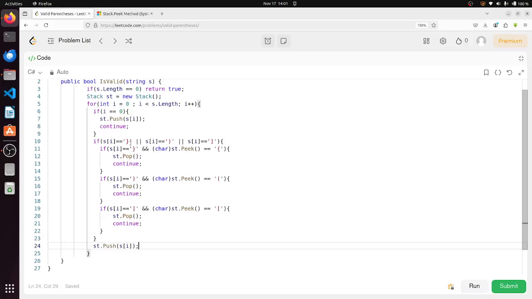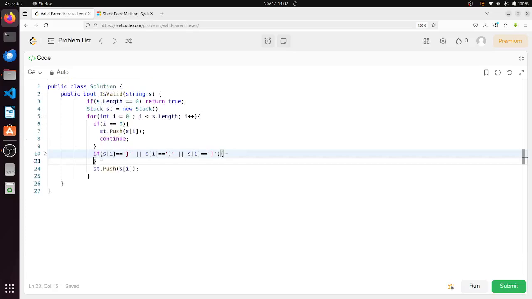But if I am not closing, that means I was opening, then you just skip all of this if block. Yeah, in the case of opening, you'll skip the whole of this if block and just push it.